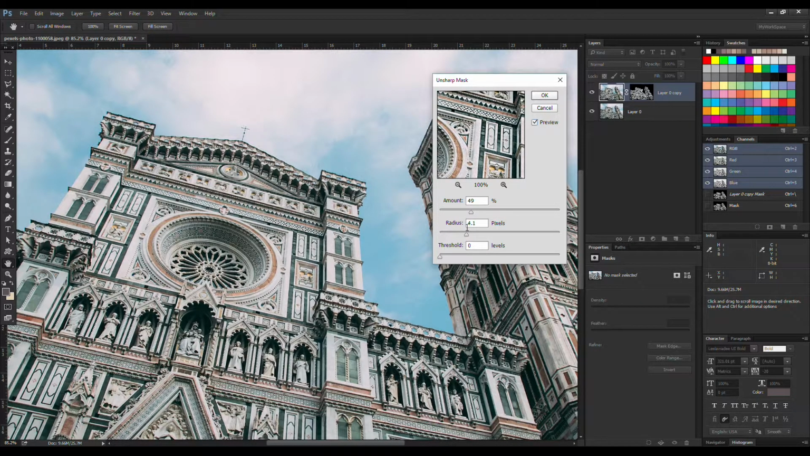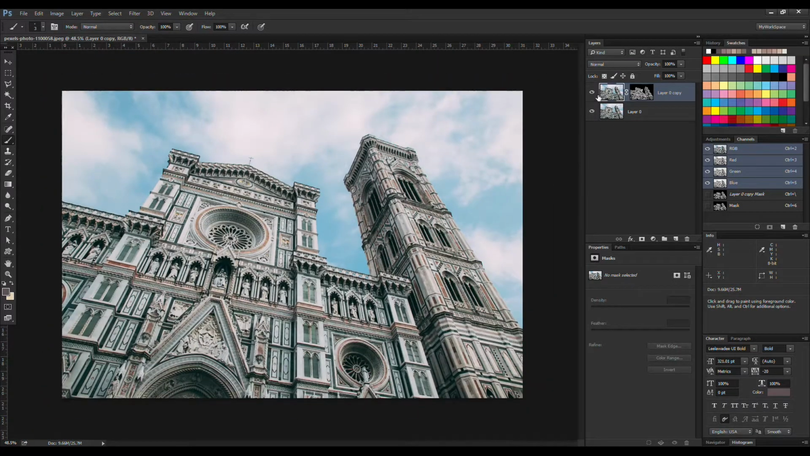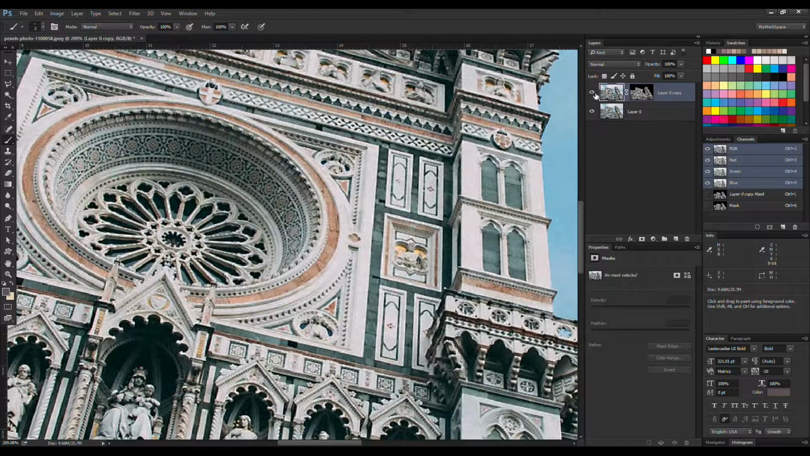I've already done this once, so maybe Photoshop remembered the settings. Okay, I'm gonna click on OK, and now if I turn this on and off, you can see there's a nice difference. So this layer is actually enhancing the edges.